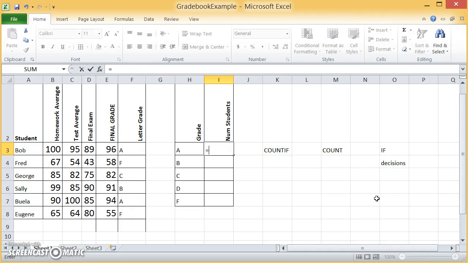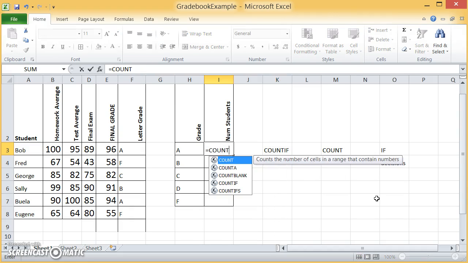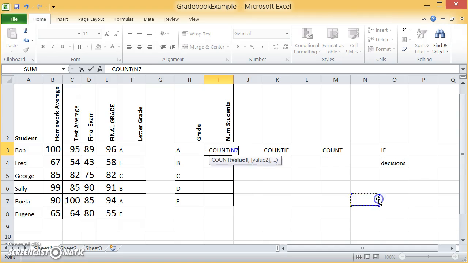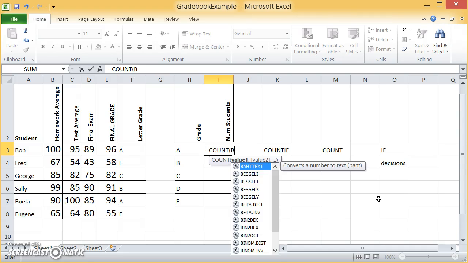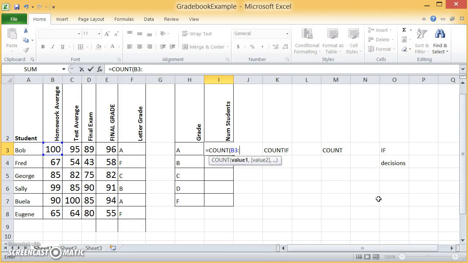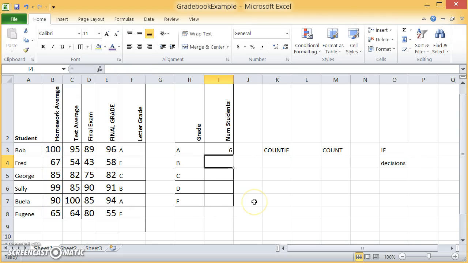Now let me show you. You know how the if statement works. You really haven't seen count yet, but let me show you what's going on with count. You could say, I want you to count up how many cells are between B3 and B8. So again, it takes in a range. Here's B3 to B8, and when I let go of that and say enter, it gives me 6 because there are 6 cells in this range that have numbers in them, and it counts up every one of them.